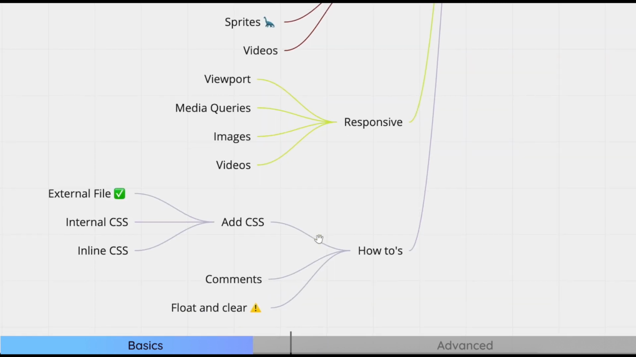And the basic how-tos. You need to know how to add CSS to your project, either through an external file, internal CSS, or inline CSS. I actually forgot, but I would have put a bit wrong here, because industry standard is to always put an external file. You also need to know how to add comments. I tend to not add many comments in my CSS files because I think it's self-explanatory.